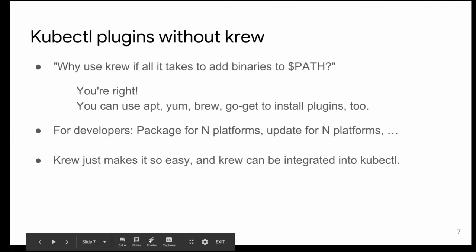So especially for plugin developers, you'll be packaging your plugins for many different platforms. For example, if you're developing a, I don't know, plugin in Rust, you have to package it for Windows, figure out what the Windows package manager is, and then package it for Linux. And maybe that means having RPMs and deb packages for all these things. And maybe you're not an expert in doing such things. So krew just makes it easy for both users and developers.